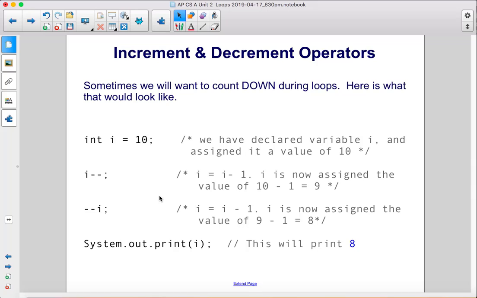Sometimes we'll want to count down during loops. Here's what that would look like. Here we begin with our counter variable i equal to 10, and then we have i--, so our new value of i is 9. Then --i does a similar thing. We end up with an i value of 8. You could keep going, but at this point we'll just print i, and we print an 8.